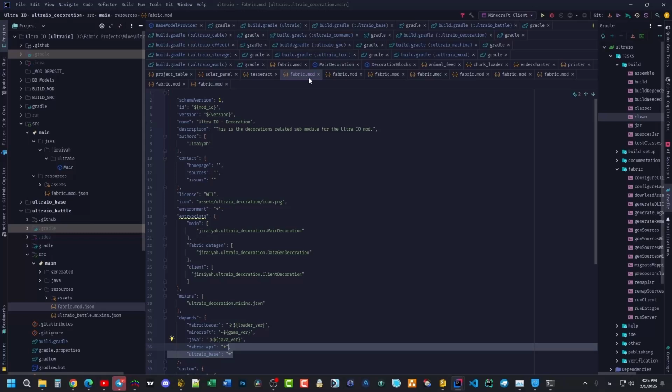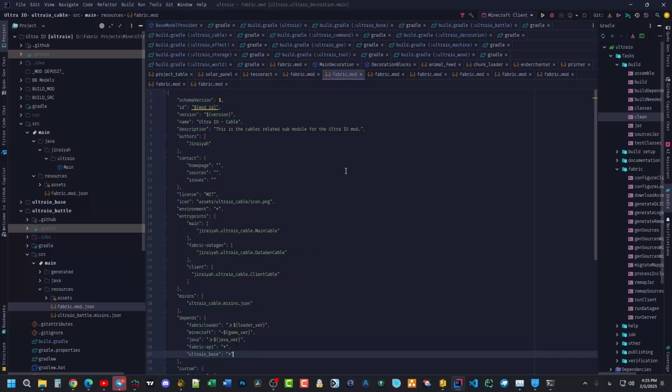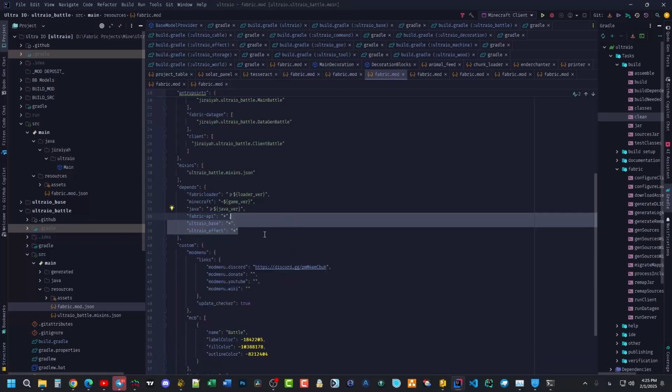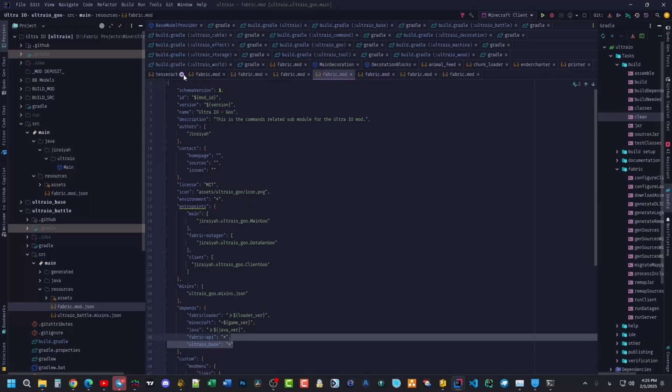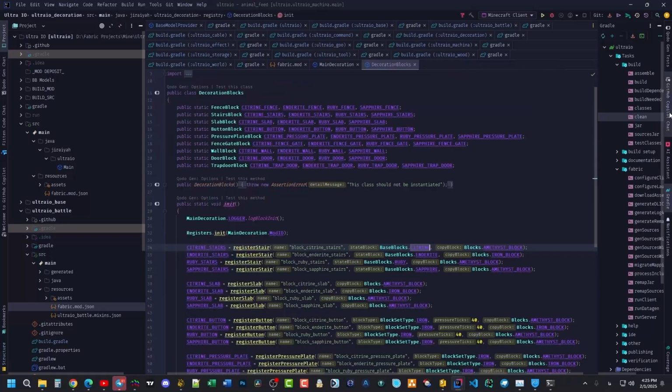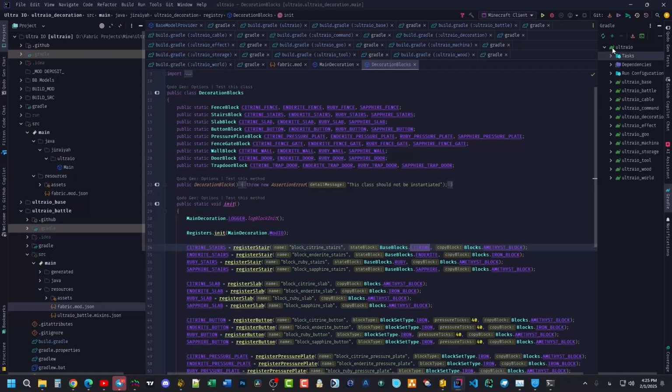Finally, each one of the fabric mod JSONs has to be tweaked for the dependencies, and each one of them that has the dependency needs to have them added in the proper section. Finally, if you do everything properly, you are ready, and your project would be a multi-sub project. You just need to sync the Gradle, and you will have this, a hierarchy of projects, ultra IO on the top, and the bases on the sub projects.